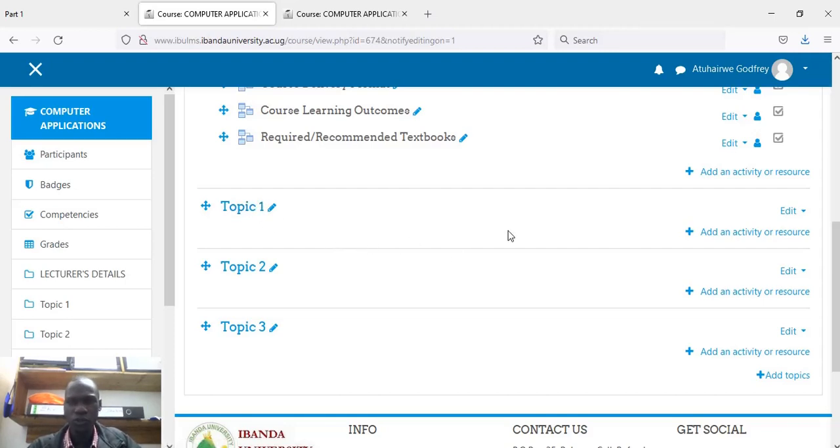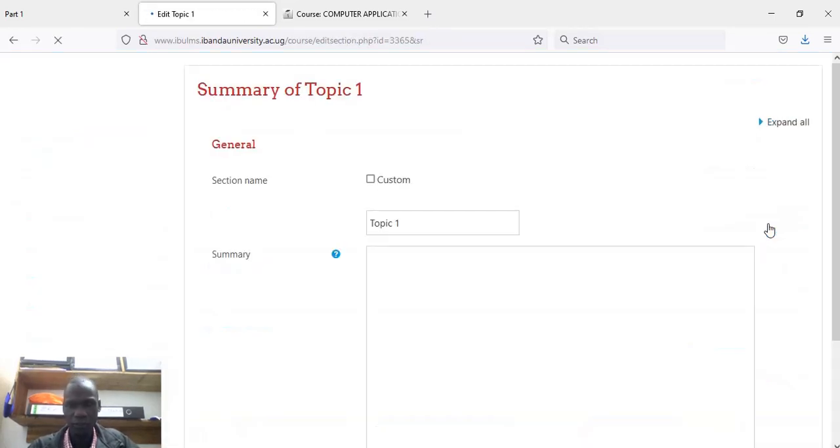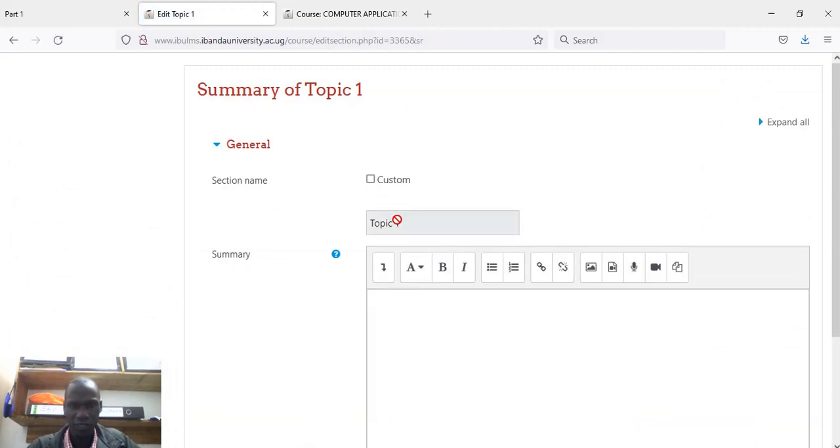So how do we do that? You click edit, this edit icon here, the drop down arrow of edit. Then click edit topic, and after doing that, we shall select custom, for us to be able to enter our custom name here, which is module 1.